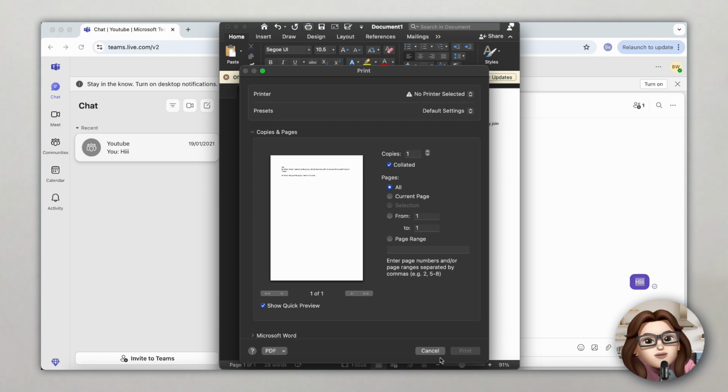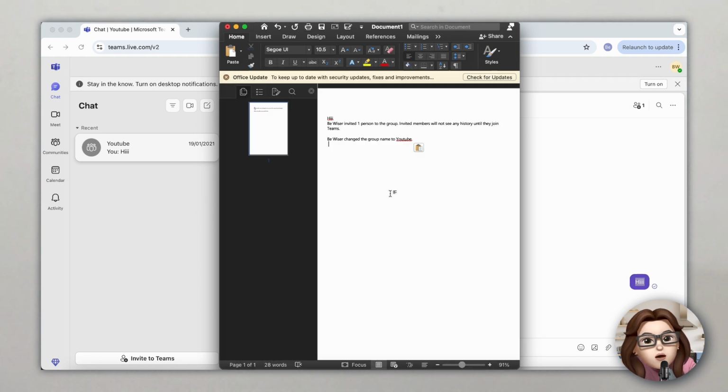And that's it. Your Microsoft Teams chat is now in printed form, ready to use whenever you need it.